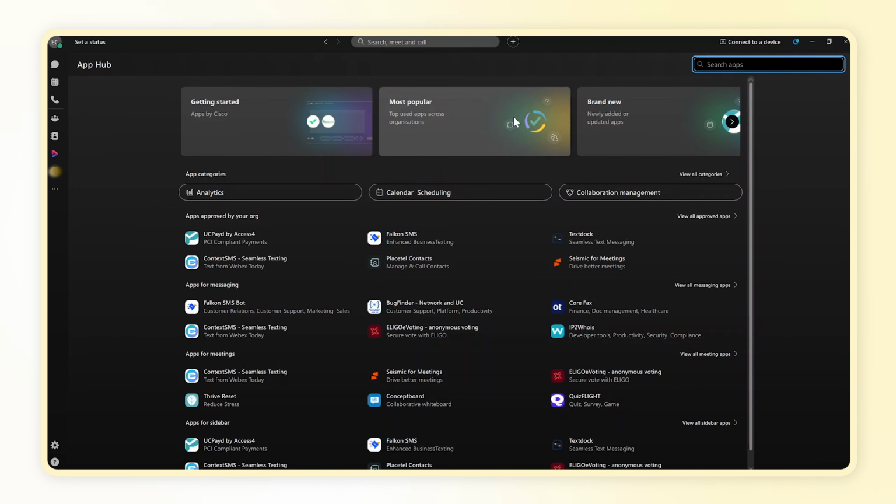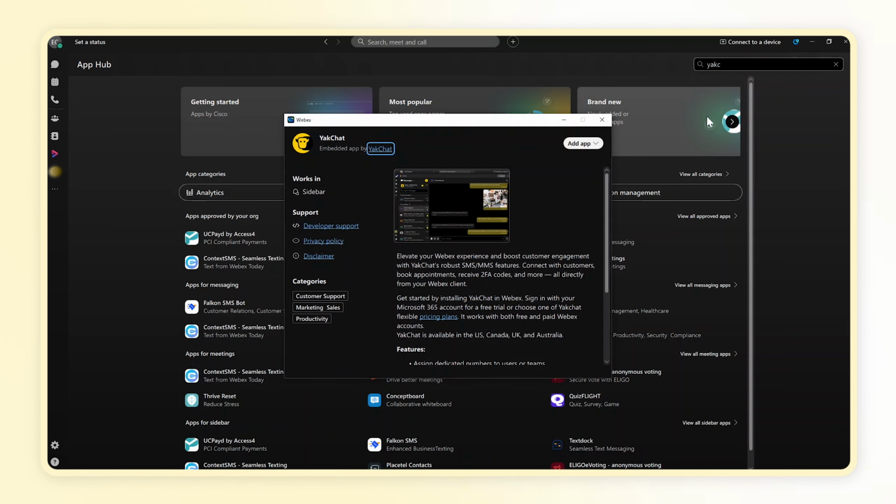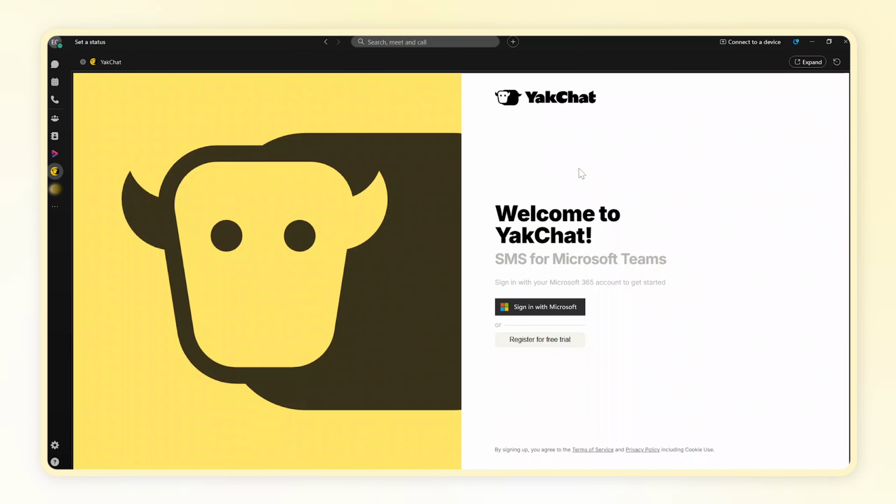In the App Hub, go to the search bar and type YakChat. When you see YakChat in the results, click on it. Now select Add App and then click Open from Side Panel. This will ensure YakChat is easily accessible whenever you need it.